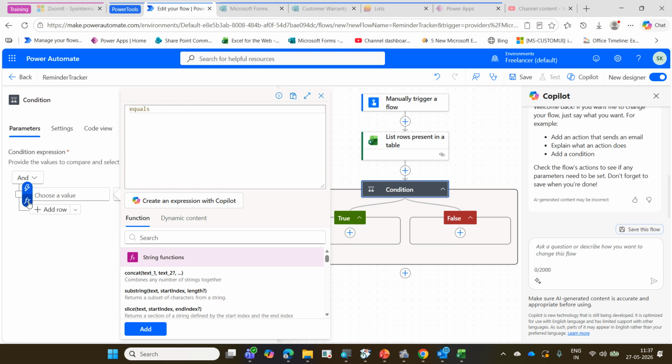If it is okay, it will come to the true. Otherwise, it will go to the false here. So let me check that. Equals, that due date, dynamic content. But before that, you have to do one more thing also, that is formatting of your date. Equals, formatDateTime, because that may be in a different format, this may be in a different format.